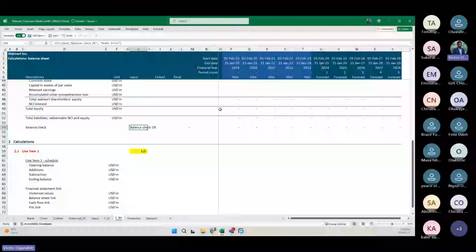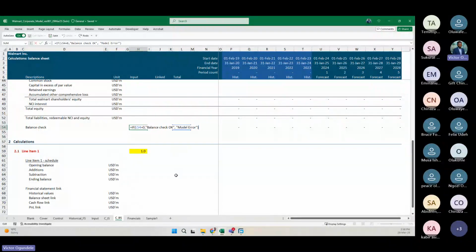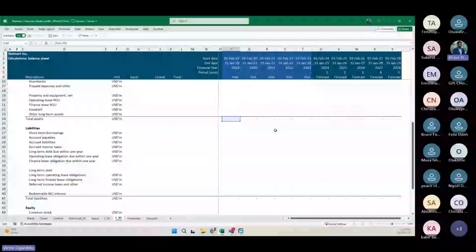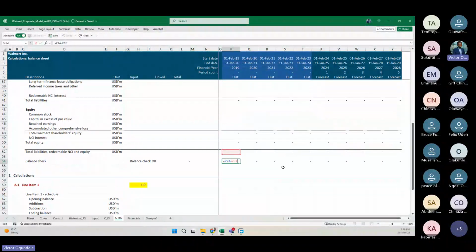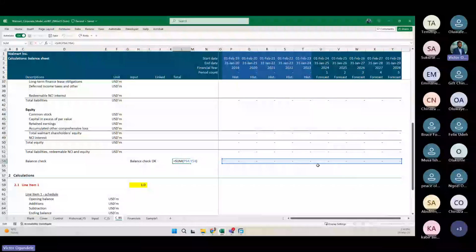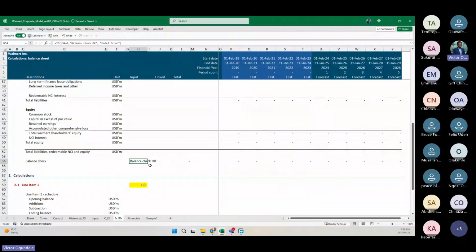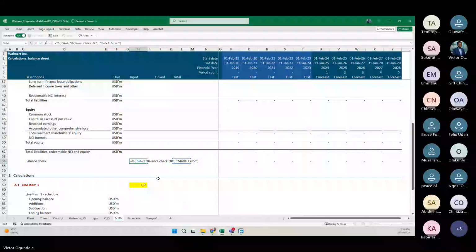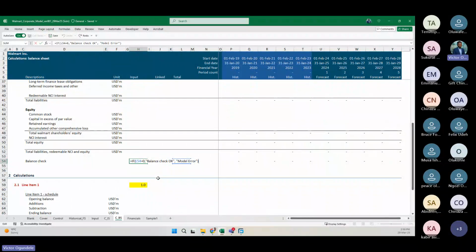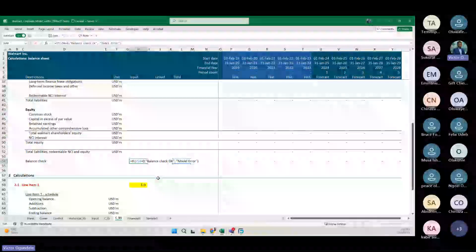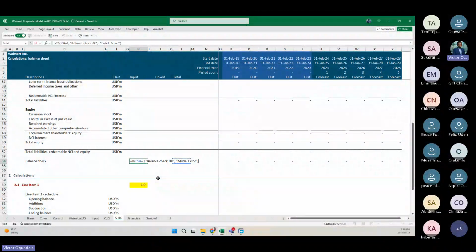Right. So just use your IF, that conditional statement. I said, make sure you've done your balance check, which is your total assets minus your total liability and equity. Then under the total, just sum everything up, both historical and the forecast. Then for your balance check, just use your logical IF function. If my total of the balance check is equal to 0, then open the double quotes, just tell me balance check is okay. If not, come out, open the double quote, then just tell me the model has error.